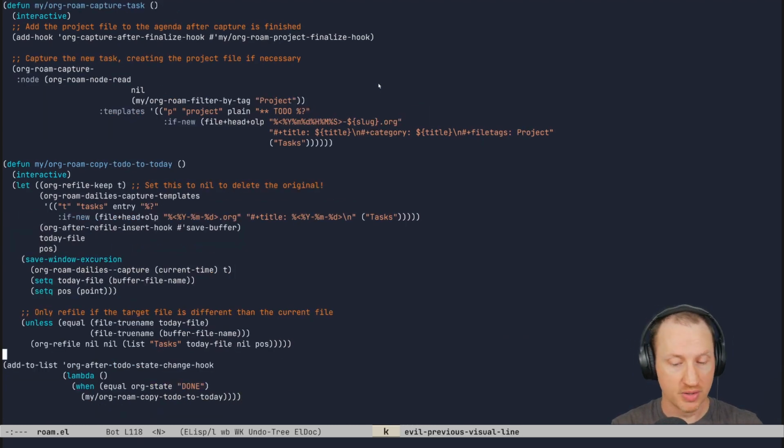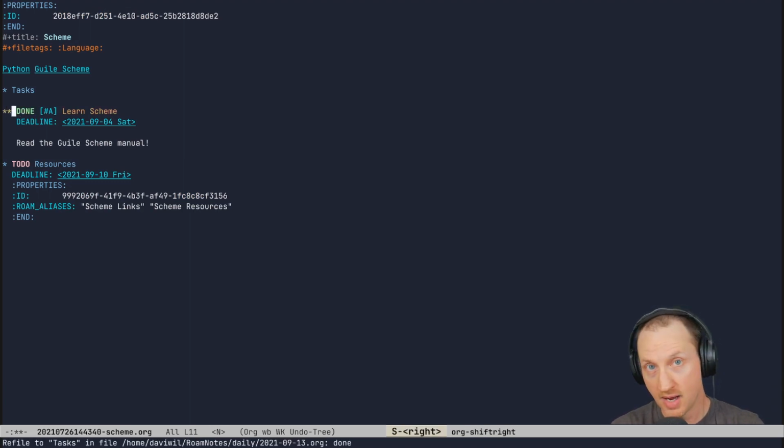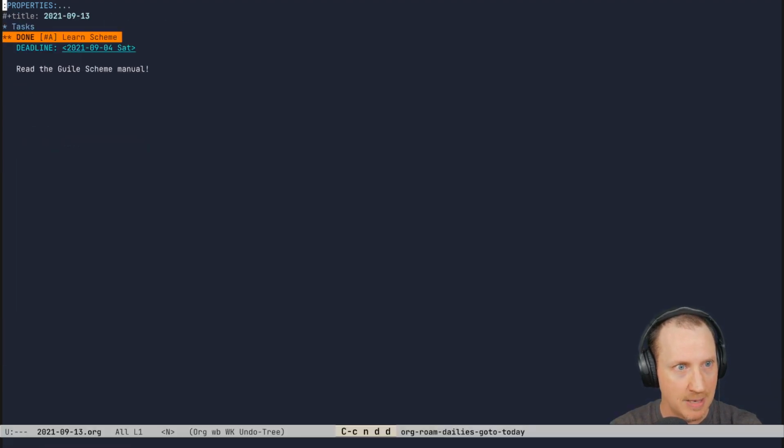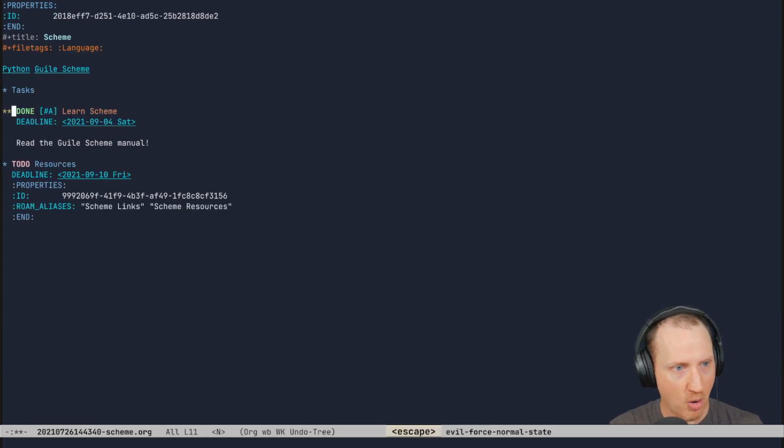All I really need to do is just jump into a file. So let's say Control-C-N-F scheme, and I have a to-do here for learn scheme. If I just use Shift right and set this to done, then I can go to my daily note file, Control-C-N-D-D, and we see that learn scheme is here now. So we actually copied this task over to the daily file to have a list of tasks that show that we finished this task today. If you ever go back to this daily note, you'll see that you learned scheme on September 13th, which is kind of nice.